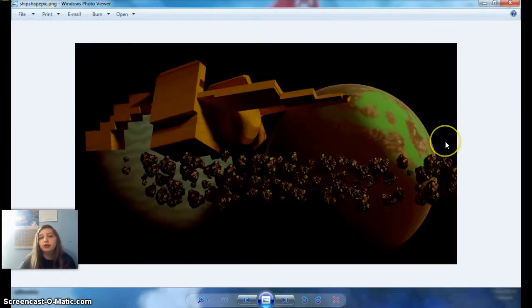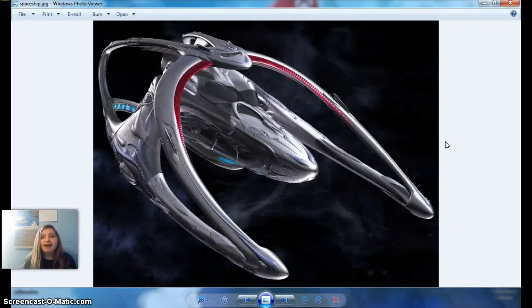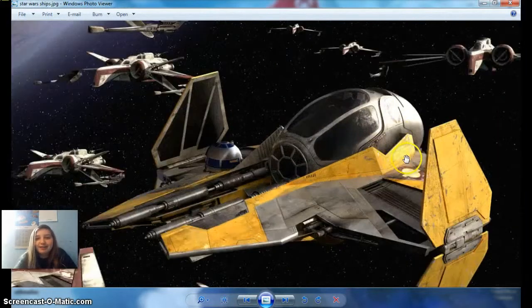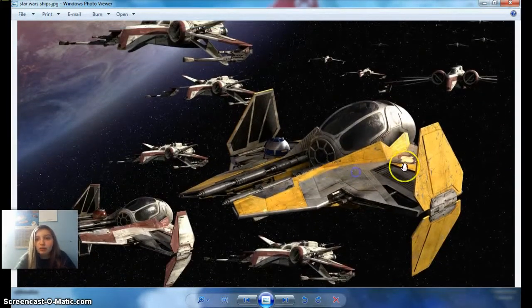I found Naboo fighter. I found this one too, which I thought was pretty cool. And we had to give a kind of presentation of why we chose these ships as references for our spaceship. And then this is the spaceship that I really wanted to make, which didn't turn out fully the way I wanted it to. But this is the spaceship I made.